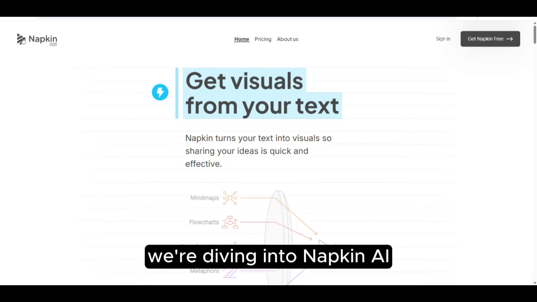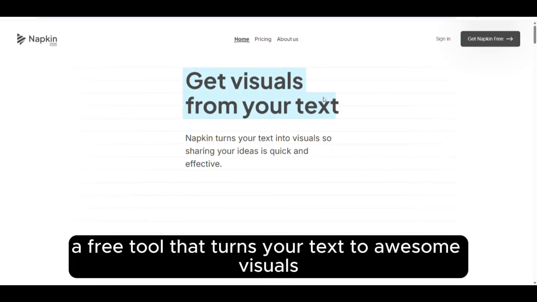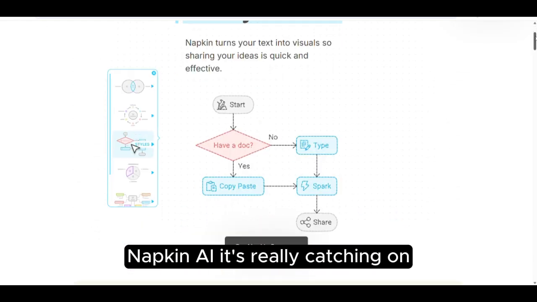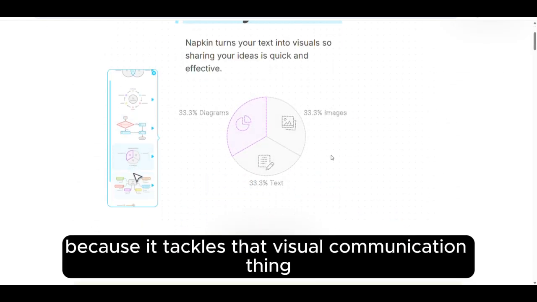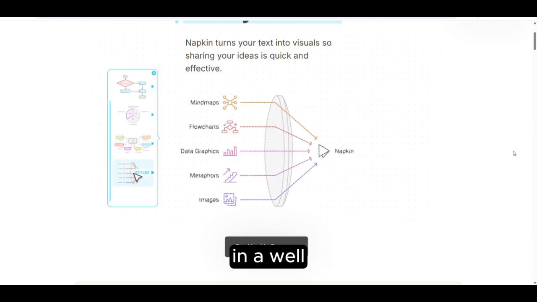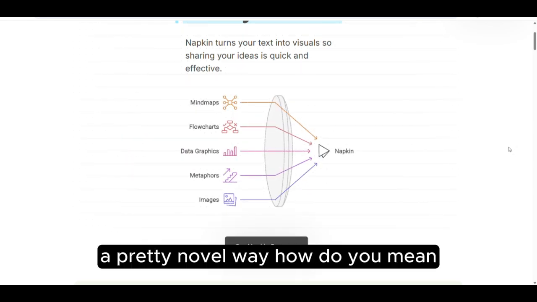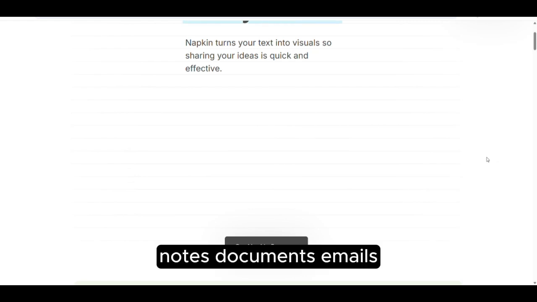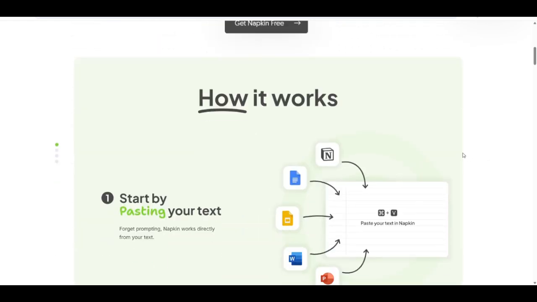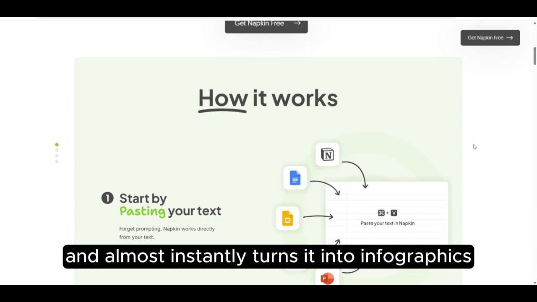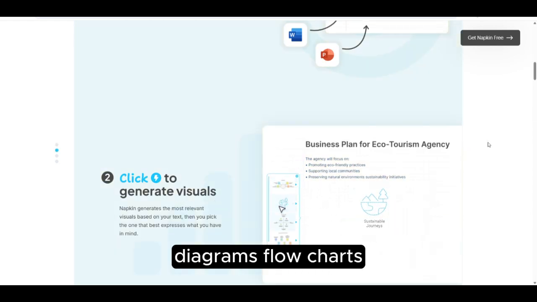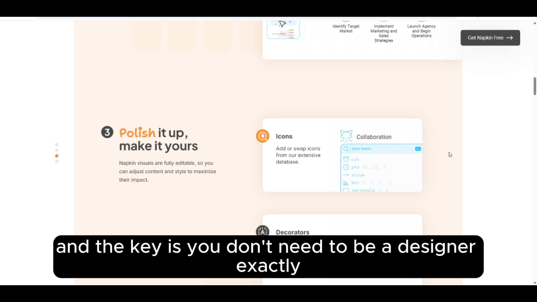Today we're diving into Napkin AI, a free tool that turns your text into awesome visuals fast. Yeah, Napkin AI. It's really catching on because it tackles that visual communication thing in a pretty novel way. How do you mean? Well, think about it. We all work with text, right? Notes, documents, emails. Napkin takes that text and almost instantly turns it into infographics, diagrams, flowcharts. And the key is, you don't need to be a designer.